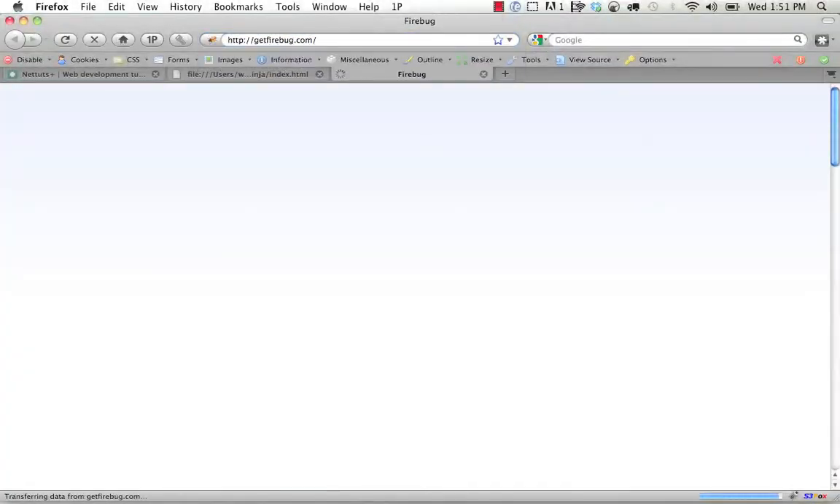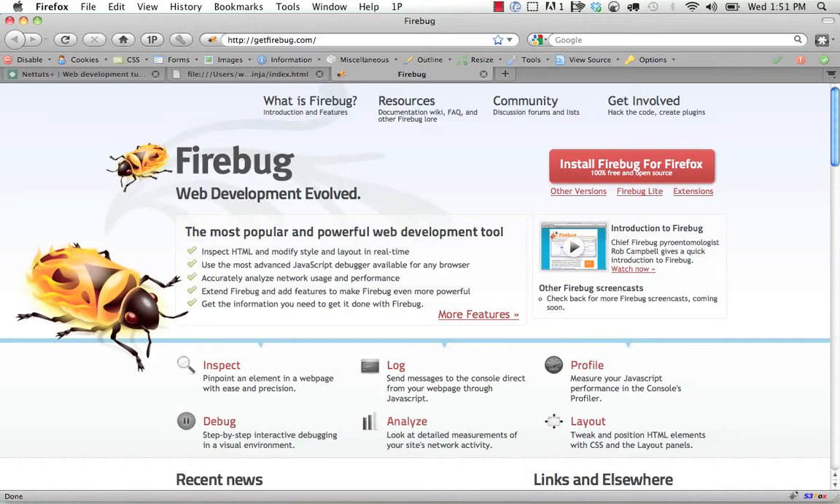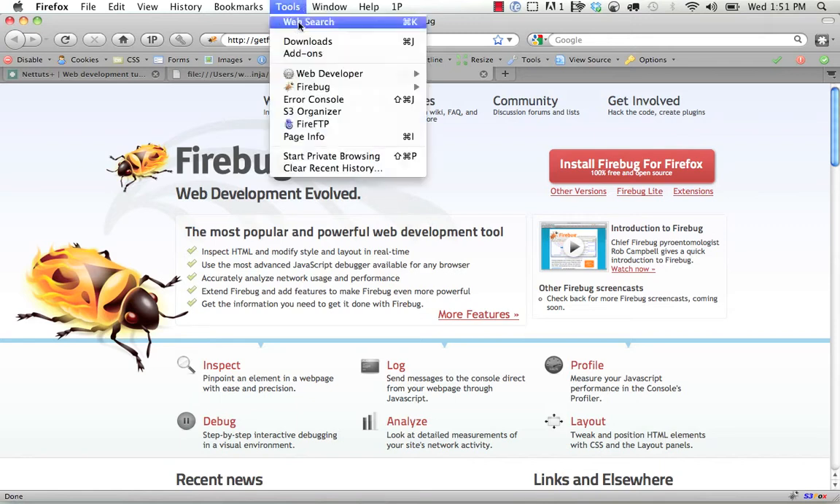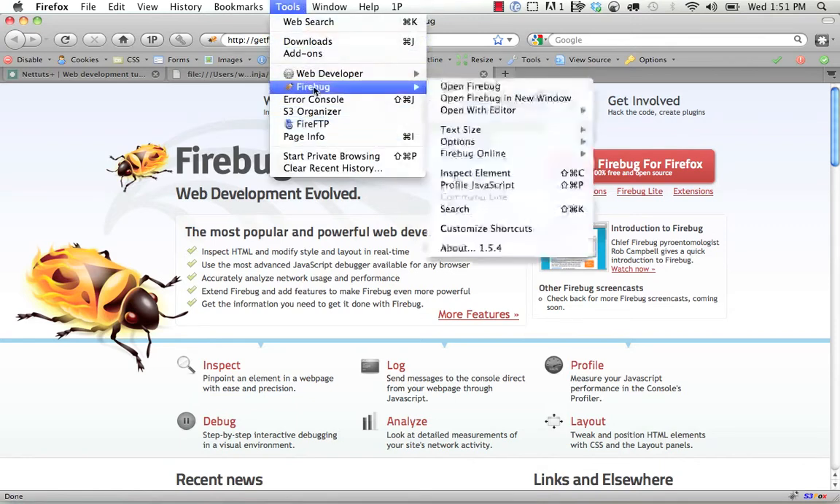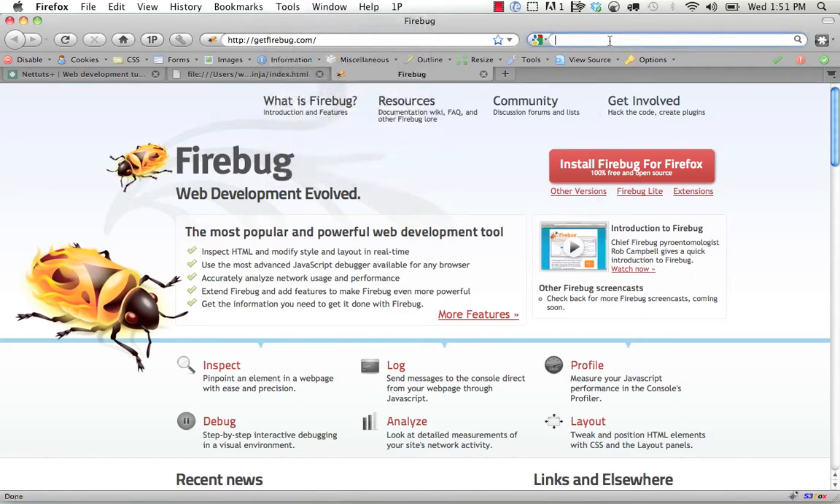It's called getfirebug.com. And remember, it's exclusive to Firefox, so this isn't going to work in Safari. It'll be an extension only in Firefox that'll be available to you from the tools section. Firebug. Okay, the next one I want you to download is this bar right up here.